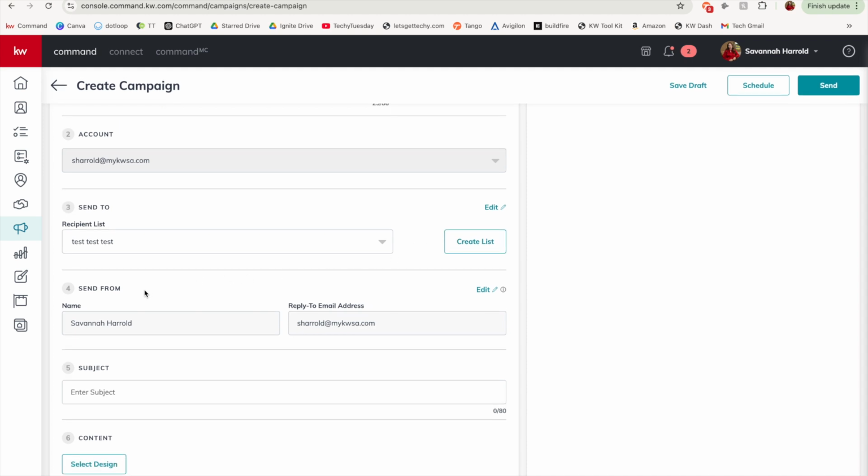Going down, this is the name that the email will be sent from and the reply to email address. If you would like to edit this email address, this is going to be found inside of the Command settings. You can choose this edit pencil button here and it will take you to the settings page. On that page, you'll have to scroll all the way down to Command email, press manage, and then you can edit that email address. What this means is if any of your contacts respond to this email you're sending, the responses will be sent to this email address.